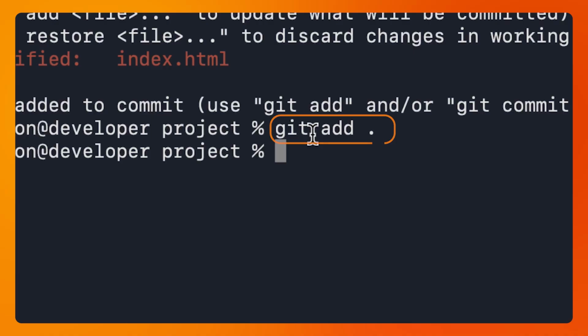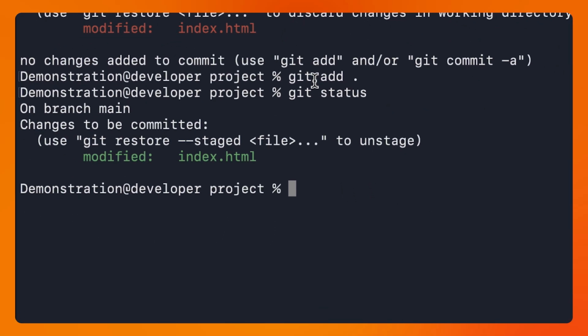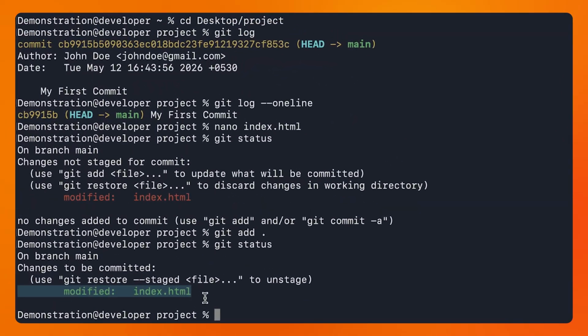When I hit enter, and again when I go with git status, you will see the changes are done. So that's the exact solution to whatever question I asked you over there. Now, let's move to the next part.